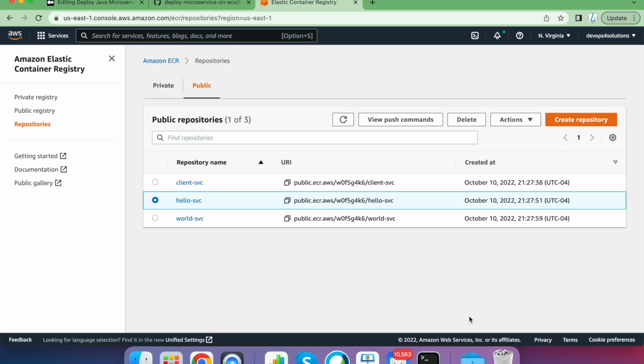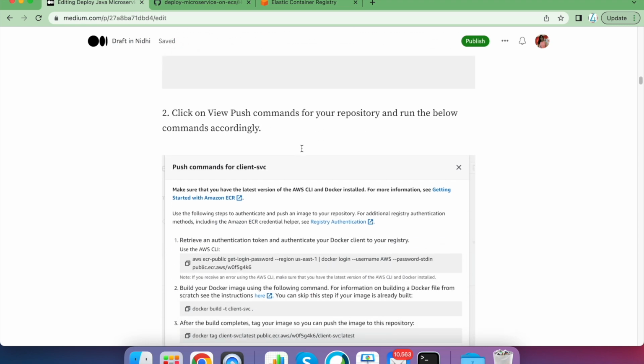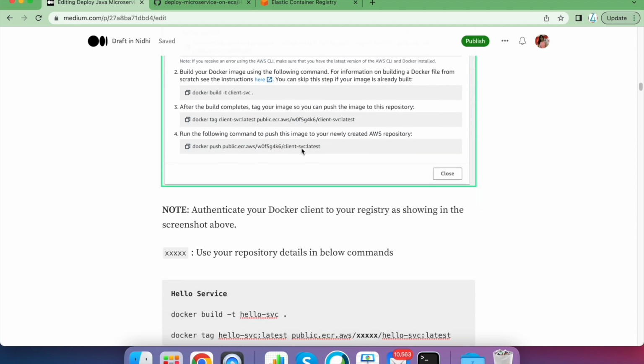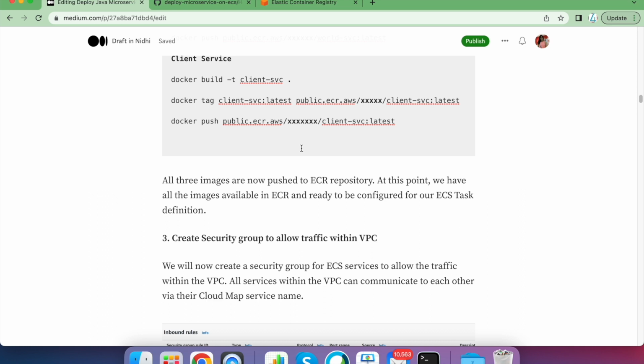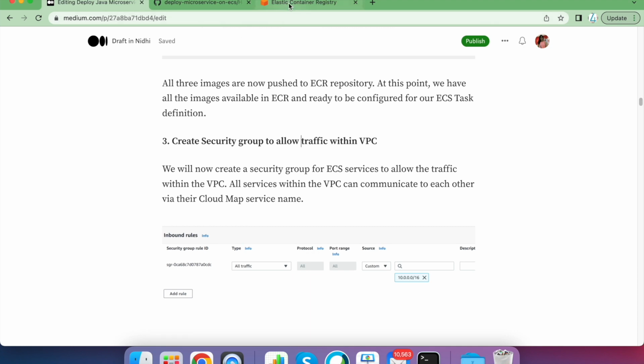Once it is done for one service, it's the same process that you need to do for all three services. So now you have all the images for your three services inside the ECR repo. Once it is done, I have put all the detailed instructions here also if you want to refer, but yes. Now we have to create the security group.